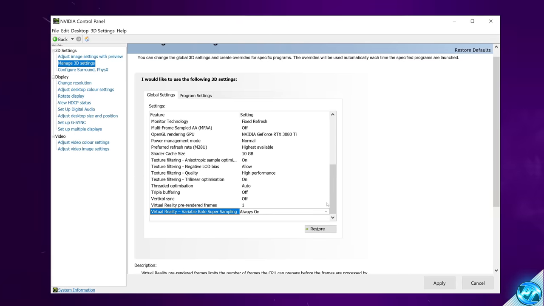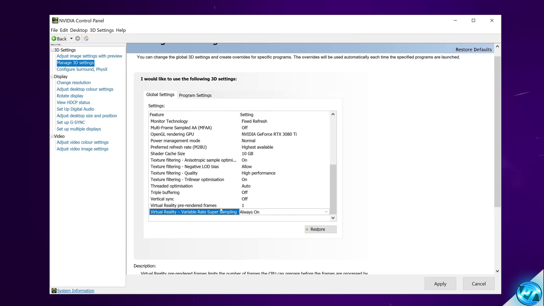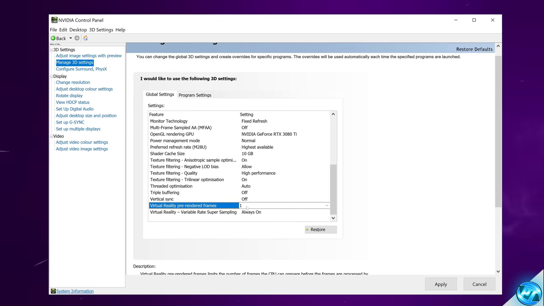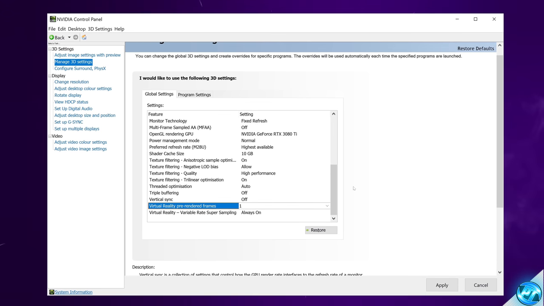For the two virtual reality settings at the bottom, only change those settings if you do have a VR headset which you actively use. I'd recommend setting virtual reality pre-rendered frames to 1 for the lowest latency, or 2 for slightly better performance with a small sacrifice to latency, and variable rate super sampling, I would recommend switching to always on, which could provide you with a hefty performance uplift in the right circumstances.